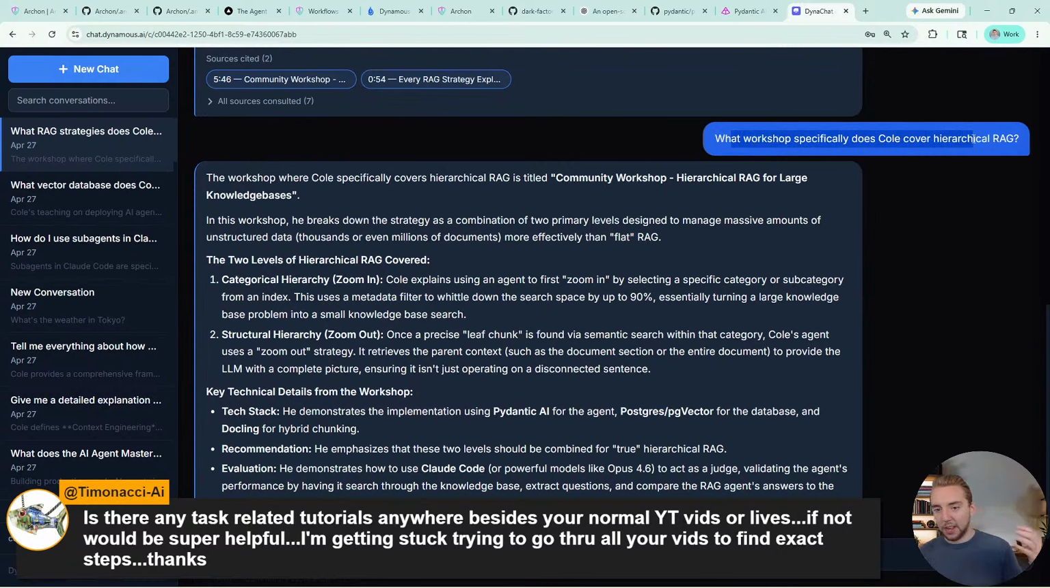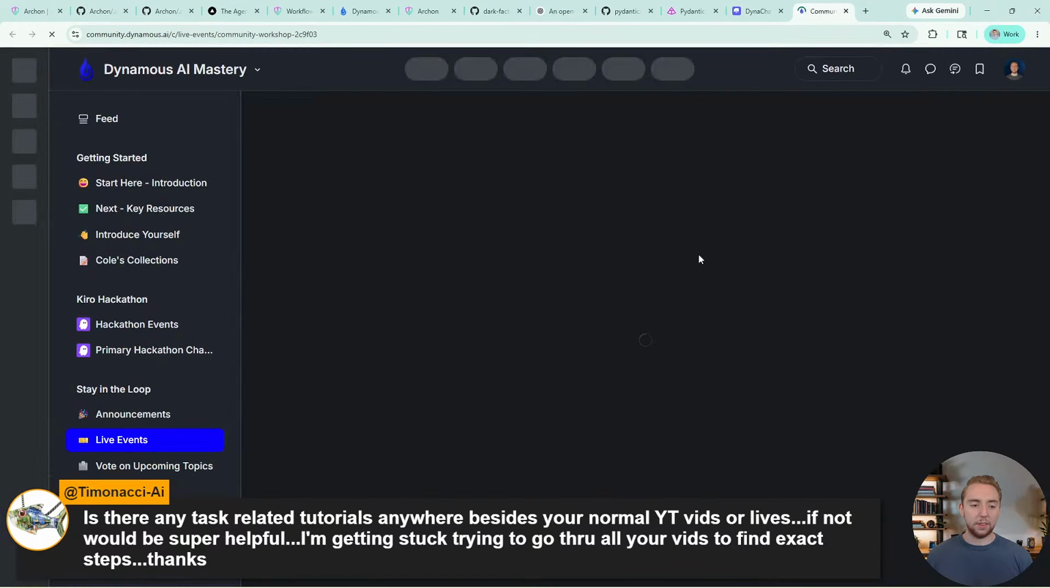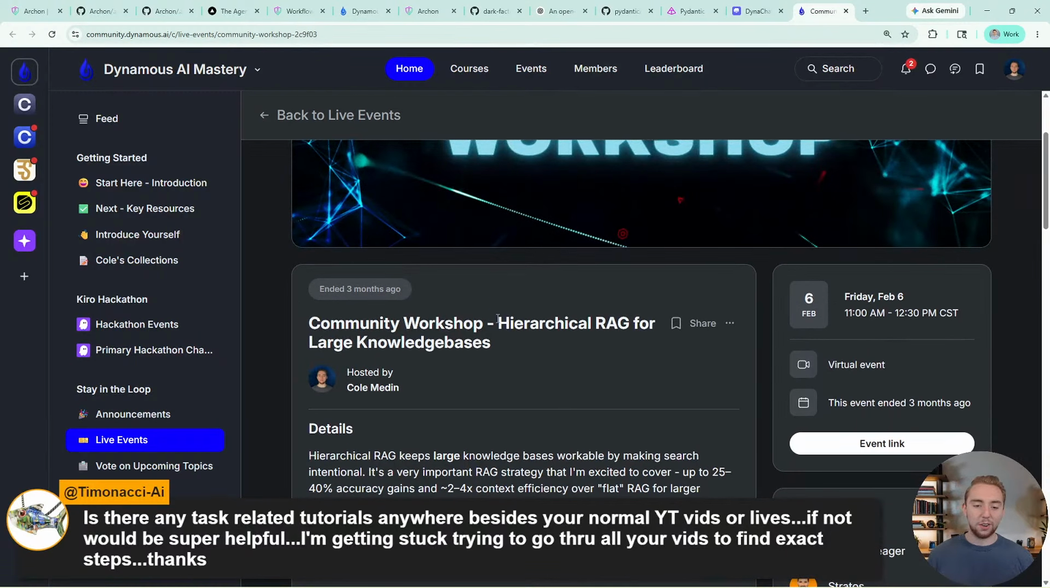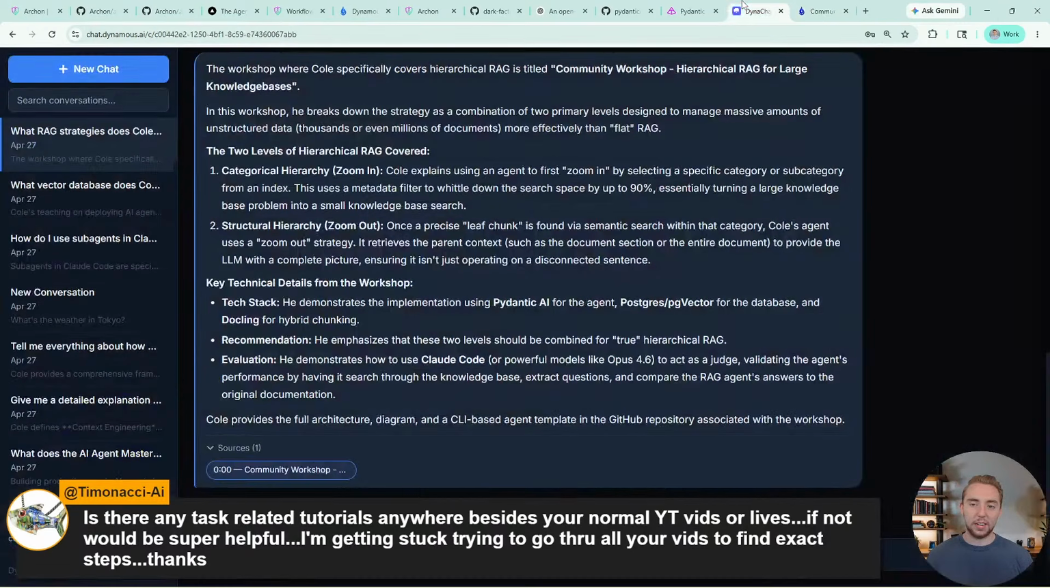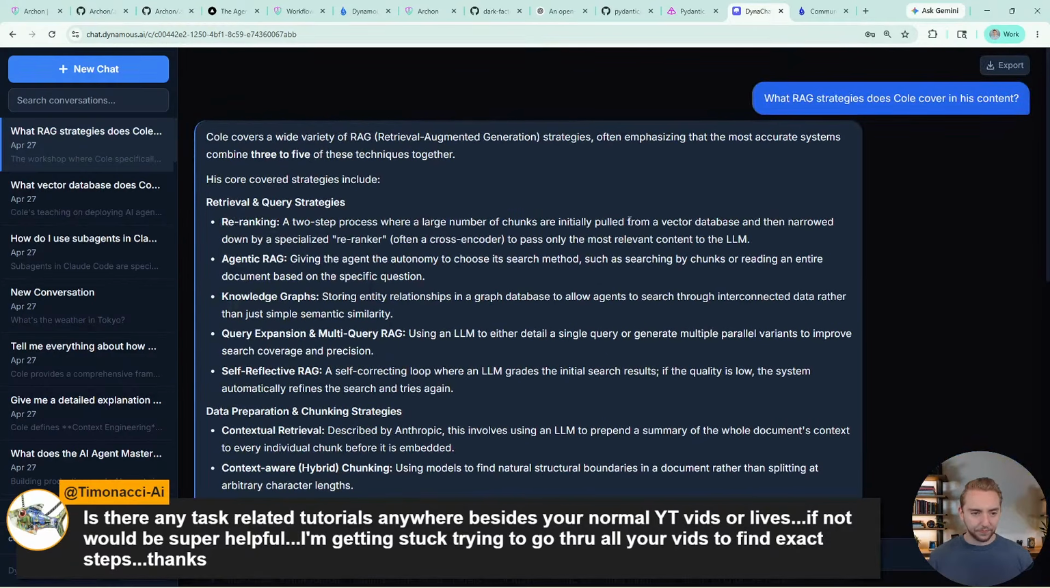So for example, I asked it what workshop does Cole cover hierarchical RAG, and it points me to the exact workshop in the Dynamis community where I do that. Take a look at that. Boom. Hierarchical RAG for large knowledge bases. So it can give you quick answers and also point you to the videos, or if you're in Dynamis, the Dynamis workshops or course videos that cover that specific thing.